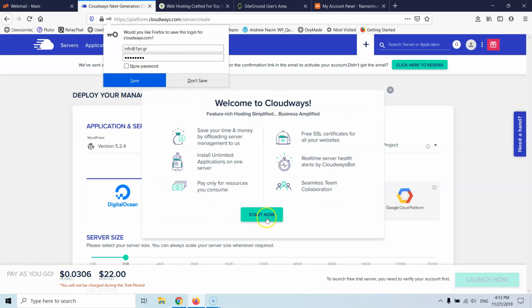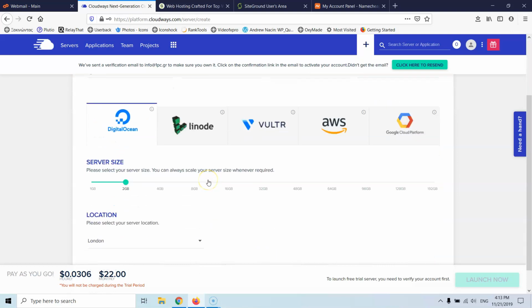Okay, so we're going to click start now, and this is where we're going to decide what kind of server we're going to need to set up. Okay, think of Cloudways like a company that has a lot of servers and you're asking for a dedicated machine. It's not exactly like that, but think like you're getting a dedicated machine. So you will ask the company, I want a machine that has 2 gigabytes of RAM, 2 CPUs, and all of that. It's a virtual machine, but it doesn't matter. Think of it like a physical machine.